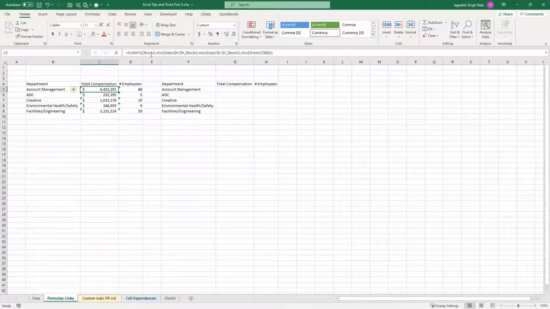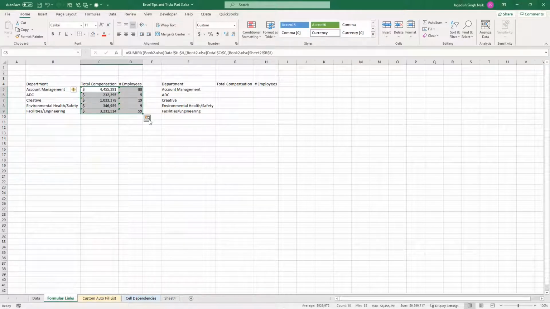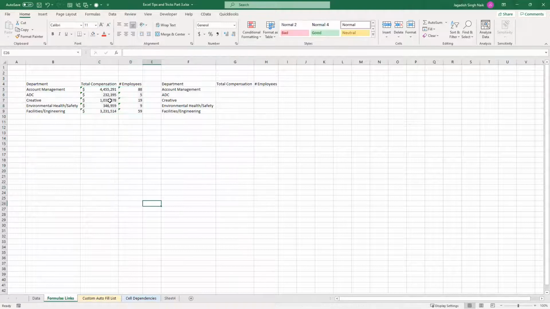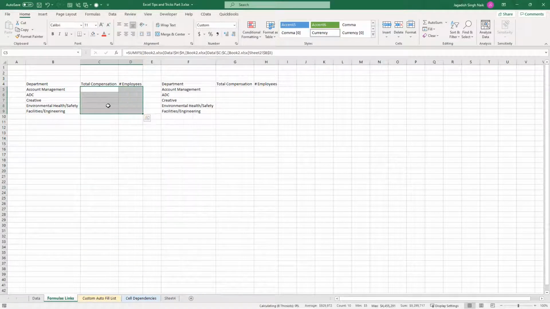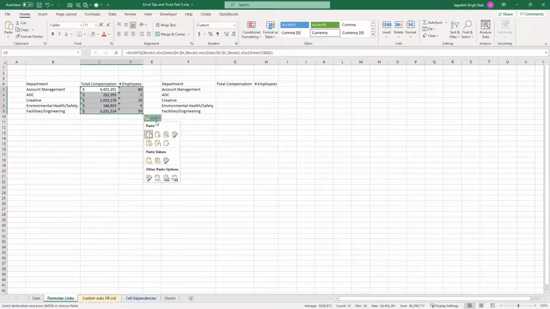And sometimes we may need it this way. We want the linking to be from the original workbook only, but sometimes we may want the linking to be from this sheet. For that, we have lots of options actually. If I do Control-V, let me clear this up and do it one more time. I have a few paste options, but none of these has the ability to unlink the previous workbook and refer to this data.